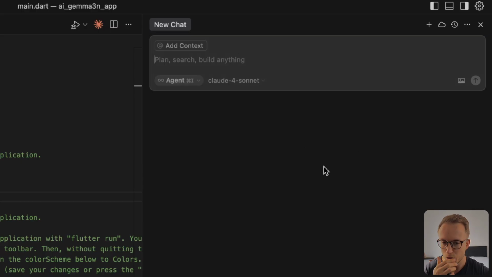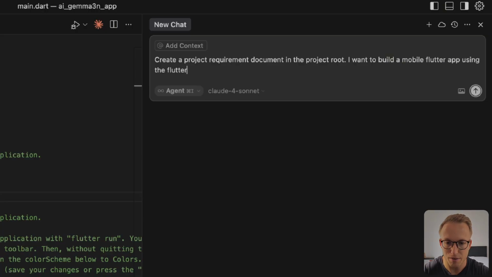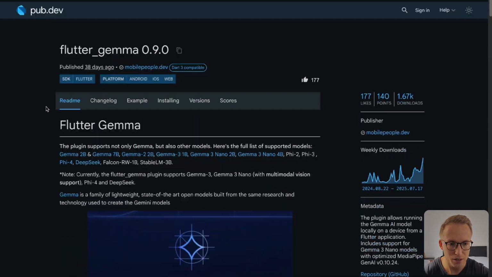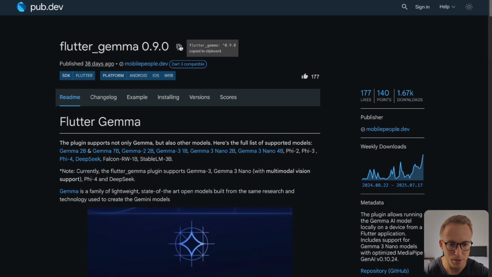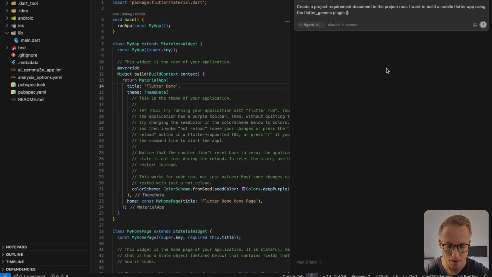The first thing I wanted to do is create a project requirement document with a list of tasks and a summary of what we want to build so that we can reference this later again. I just prompted: create a project requirements document in the project root. I want to build a mobile Flutter app using the Flutter Gemma plugin. And here I'm now pasting the exact version of this plugin, because these models all have a training cutoff date, and usually they don't have access to the newest version, and most of the time they use older versions. I'm heading back to pub.dev, copying this exact version and pasting it in.